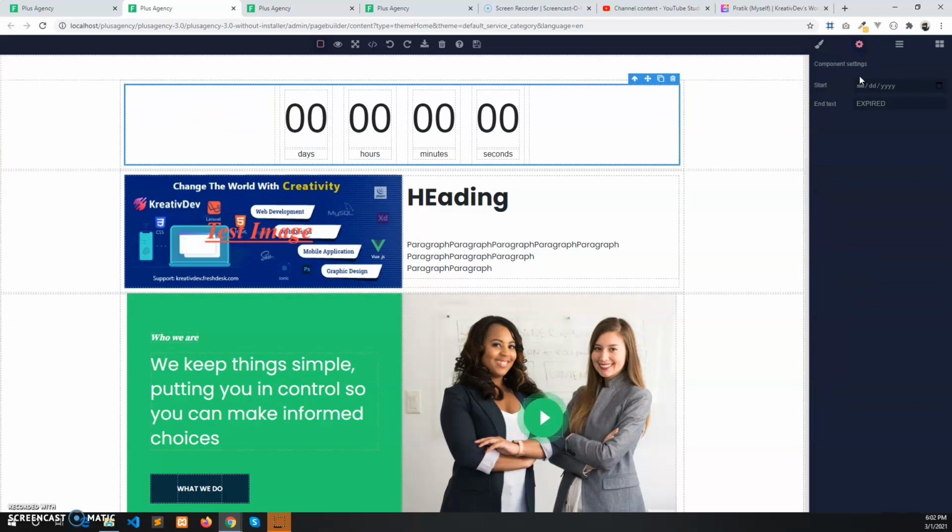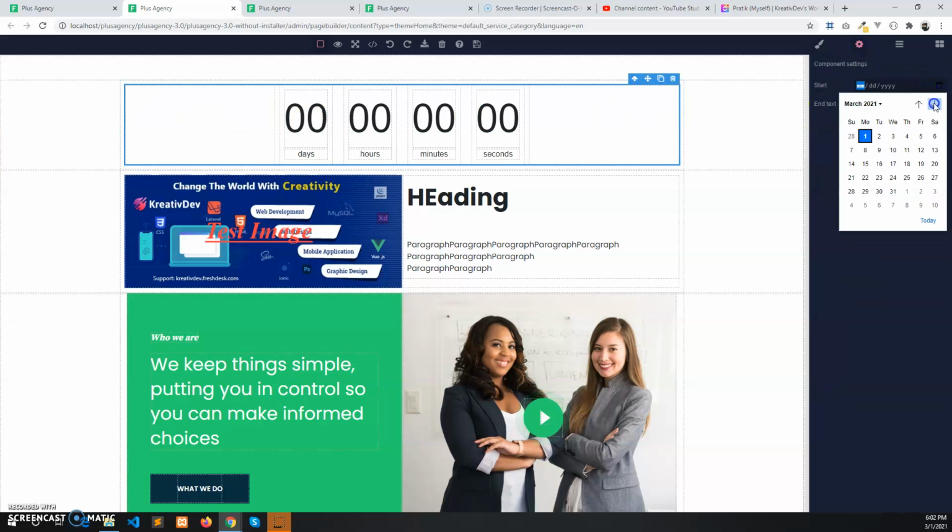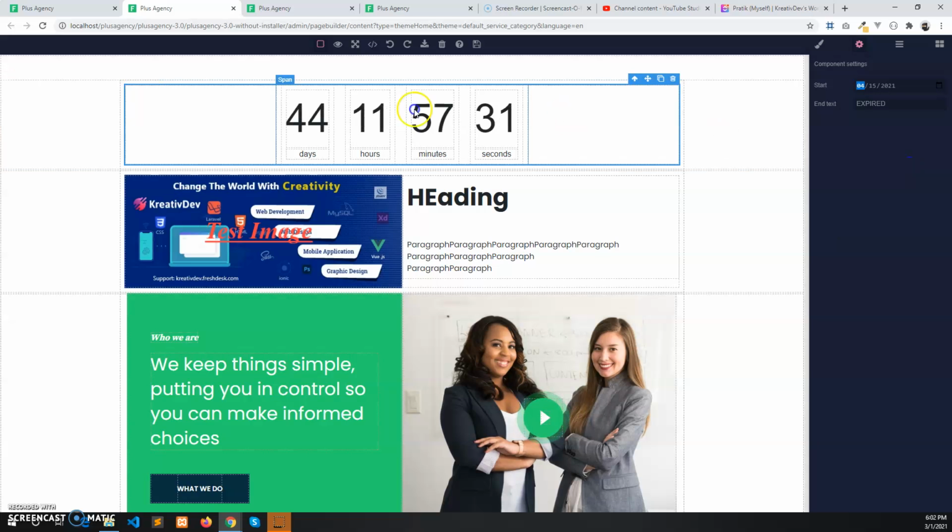Go to the settings and select any future date, like I select 15th April, and you will see the countdown has started. You can also set a text which will be shown after the countdown is over. There will be no countdown and the text will be visible. Like you can say the countdown finished, something like this.